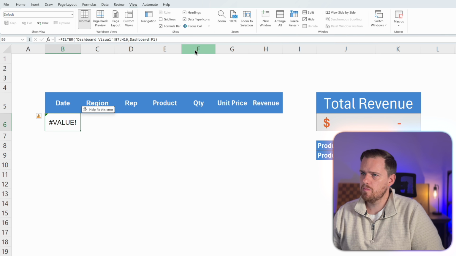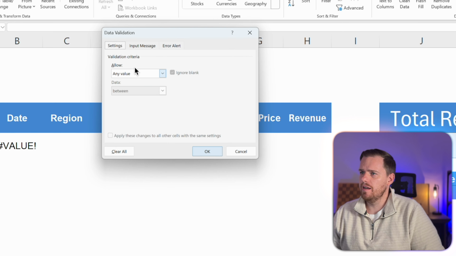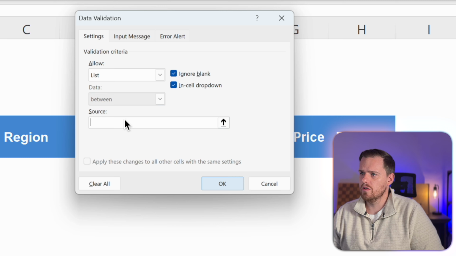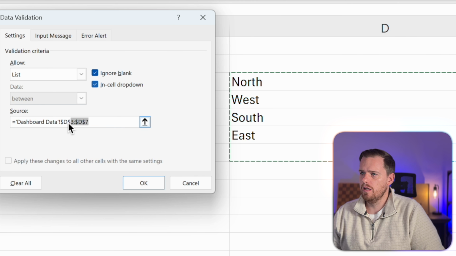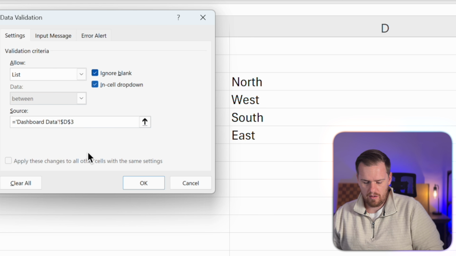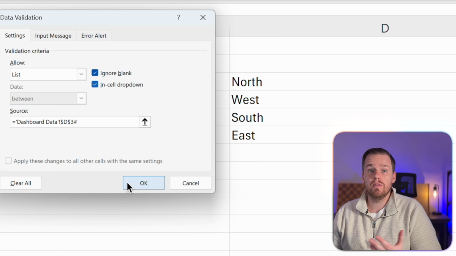So I'll go back to my dashboard, go back to cell F1, and then we're gonna go to data, and then we're gonna select data validation, and I'm gonna select a list, and our source will be our dashboard data. I'll go ahead and select this right here. And what I'm gonna do is get rid of this right here and put a hashtag. So that way if we have any additional inputs, that would be automatically captured since this is a filtered array. So I'll go ahead and press OK.